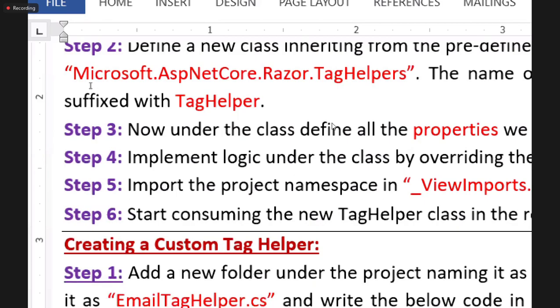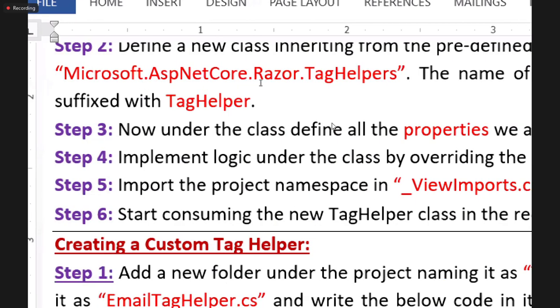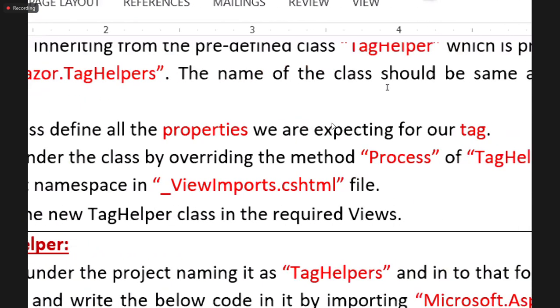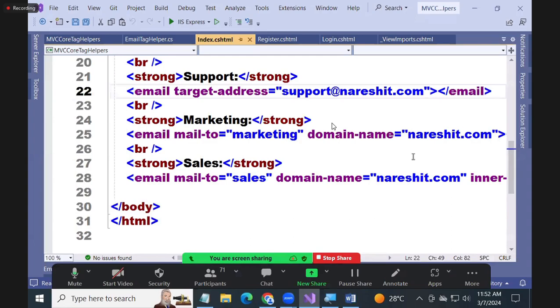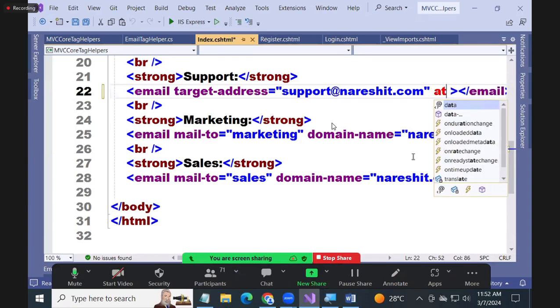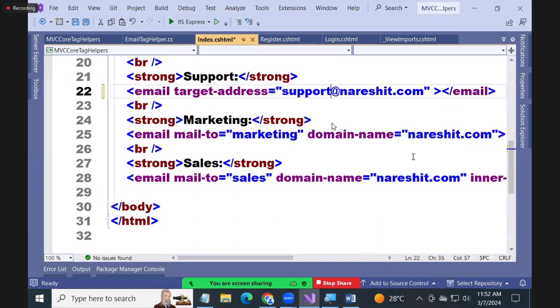Third step. We're expecting four properties, and I said you write them in Pascal case. Target address is what is written, but here what is target hyphen address? Sir, will IntelliSense show me? Yes, it will. IntelliSense is going to show me all these things. Already we used it, that's why it is not coming again, I think.